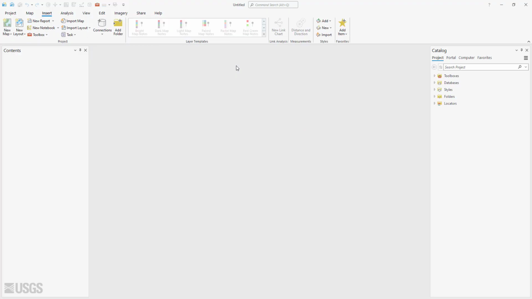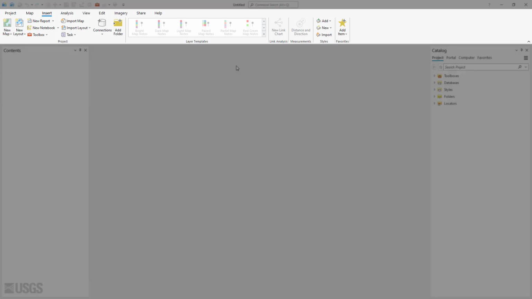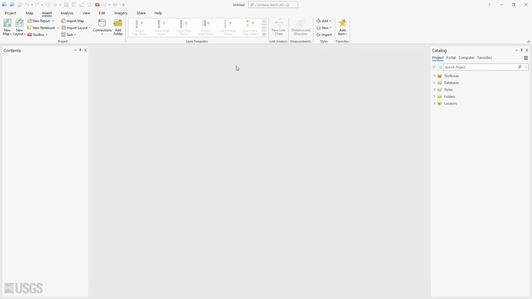Before adding anything to this new project, we'll take a few minutes to go over the ArcGIS Pro interface. Across the top of the window is the dynamic menu bar. The tabs that are currently displayed here are always visible. These are Project, Map, Insert, Analysis, View, Edit, Imagery, Share, and Help.